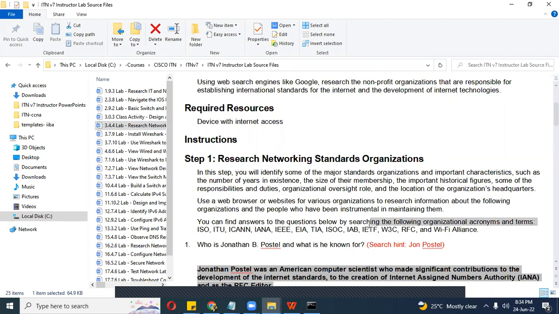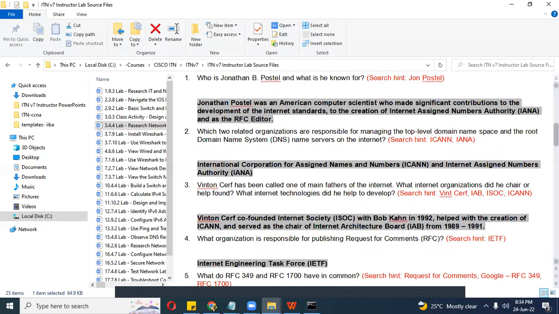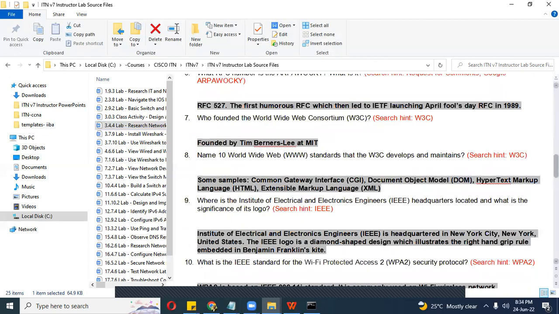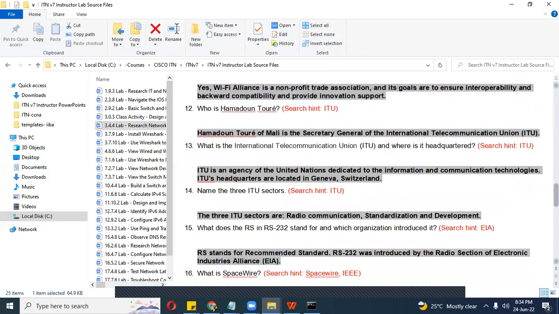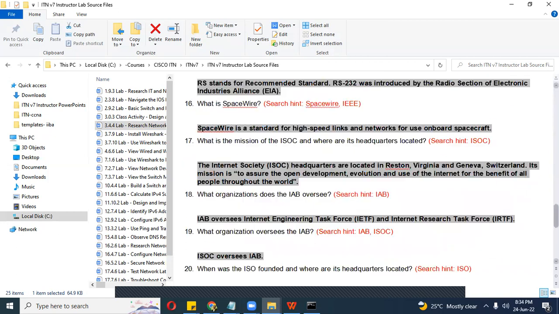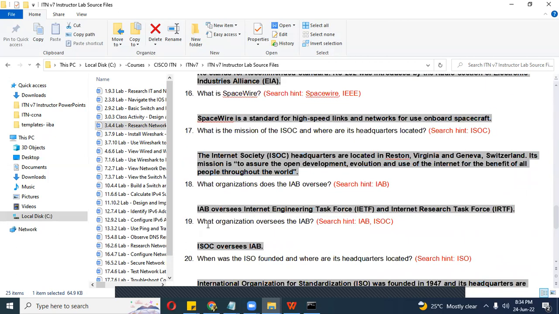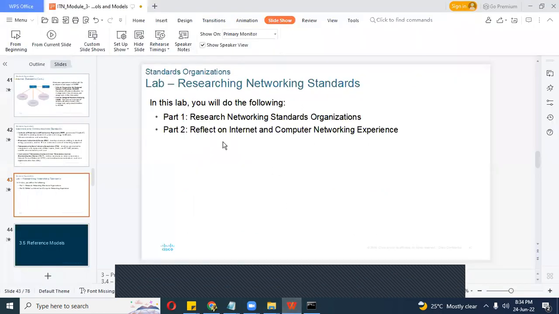Wow, you have quite some standards here. You need to research, learn about them, know what they do, how they do it, and how they help the internet move forward. Okay, so what organization oversees IAB? ISOC oversees IAB. So you need to learn about some of these standards. They will help you understand how the internet works.